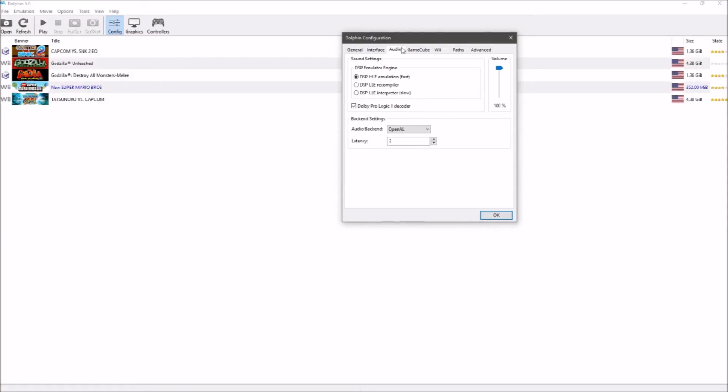Audio. Now, something I recommend for the audio: as soon as you get a game, if you never mess with the audio tab, it's going to sound all funky. So I recommend you have it like this. You want to check off the Dolby Pro Logic 2 decoder, and you want to get OpenAL and your latency too. Make sure the top one, fast, is checked off. Then this is just your GameCube and your Wii options. We can leave that all the same.